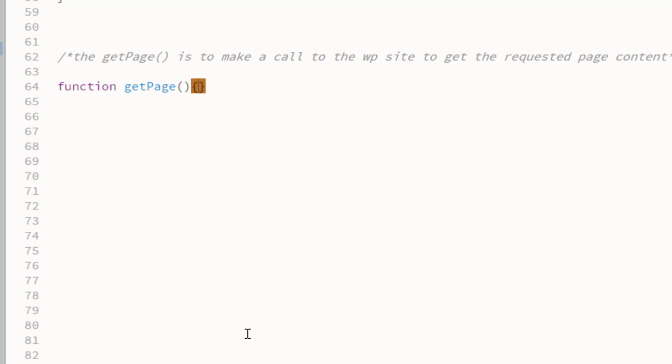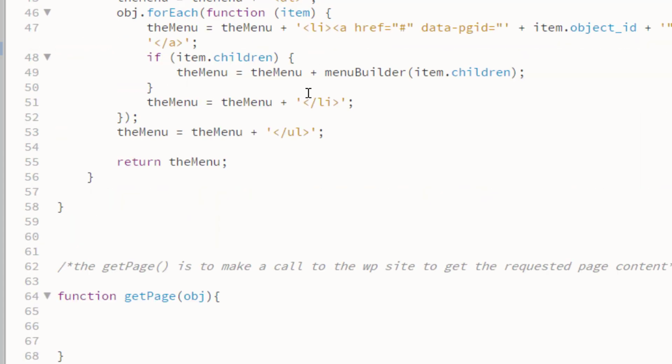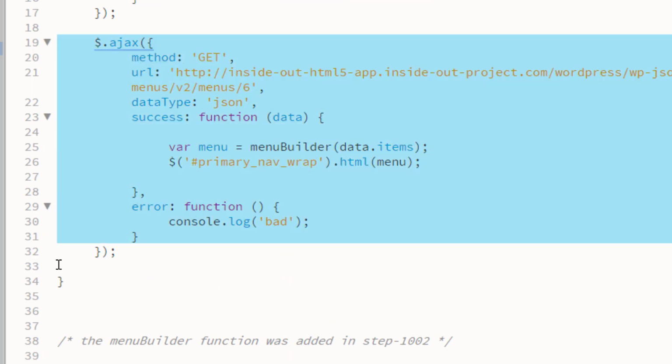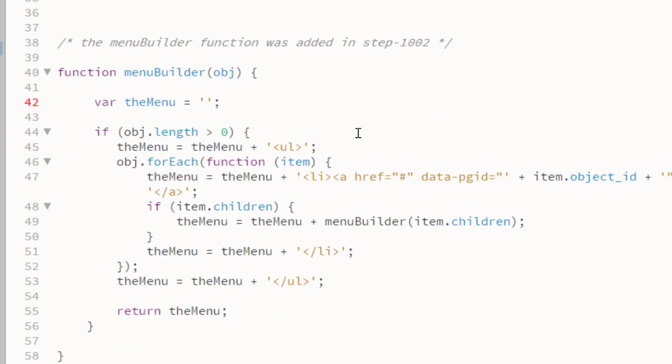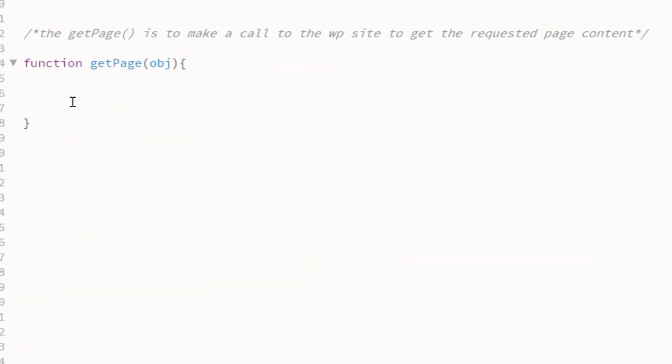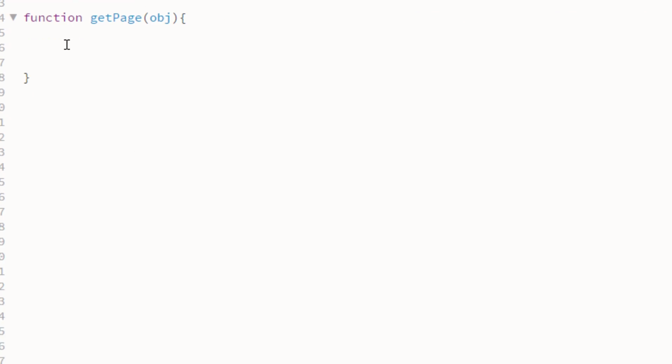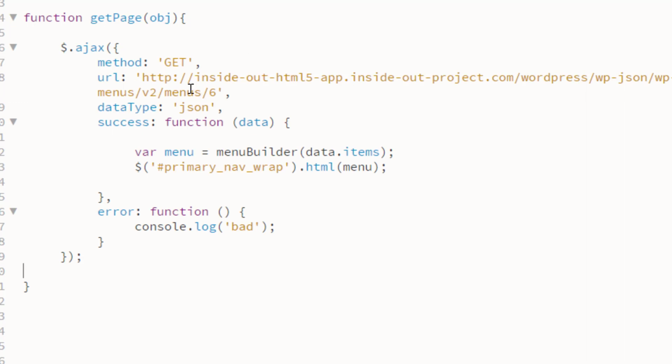And we'll just finish building our function here real quick. And to start, we know that we're going to have to pass a page ID into it. So we'll just set up our parameter to receive an argument. We'll call that object like we do anything else. And then the next thing we're going to do, just to make life easy, is go up and grab our ajax call. We're going to copy it, because we're going to get the page content through an ajax call to the WordPress site. So we'll just paste that in there.